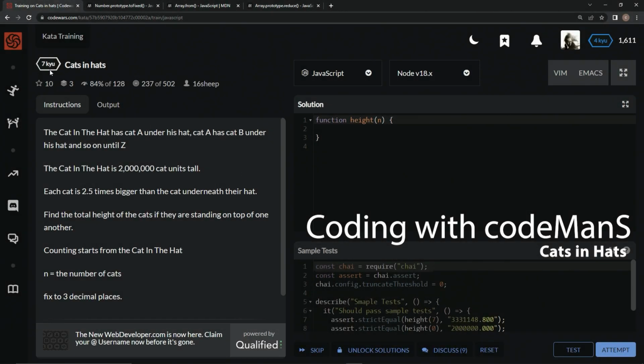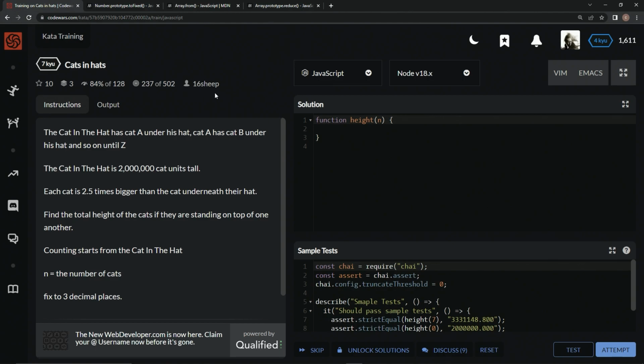Alright, now we're doing 7Q cats in hats. This is by 16 sheep, and 84% of the people like it. So the cat in the hat has cat A under his hat, cat A has cat B under his hat, and so on until Z.